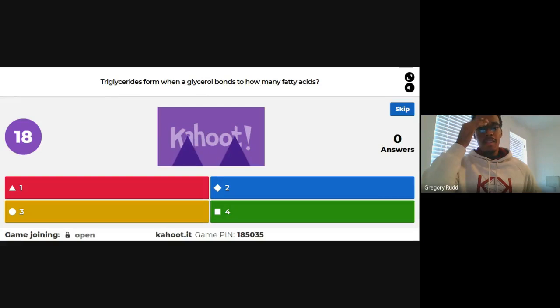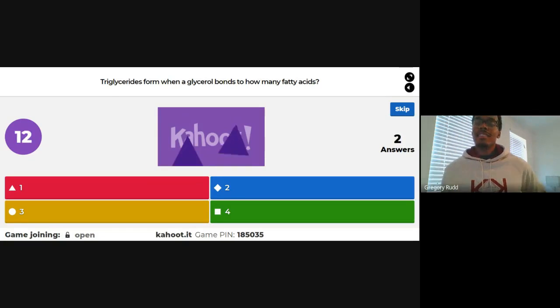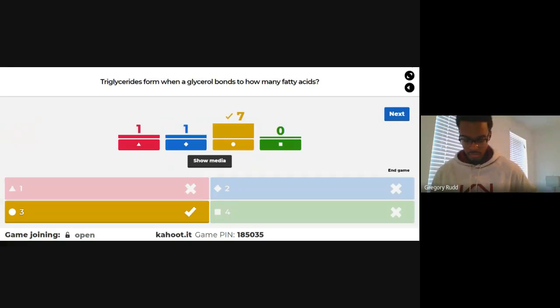Okay, don't think too hard about this one. It says triglycerides, like a tricycle or a tripod. What does that prefix tri mean? Good.